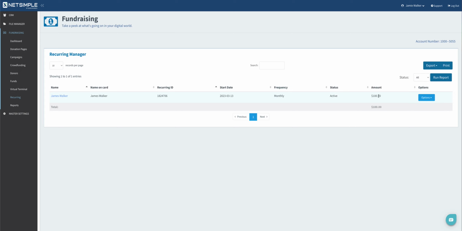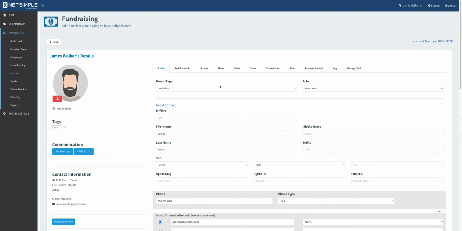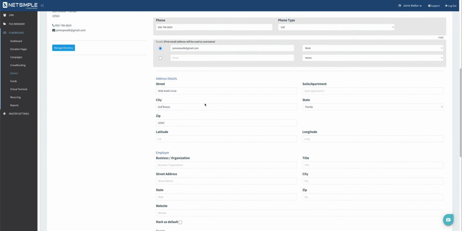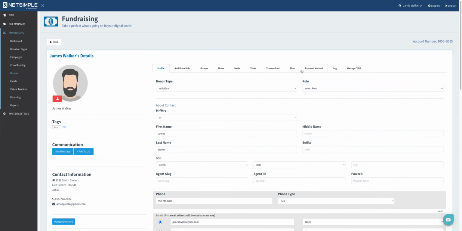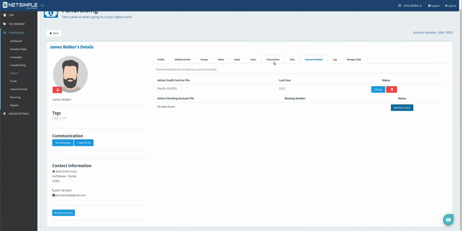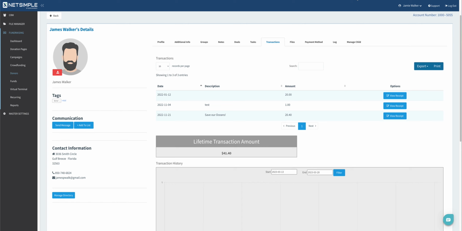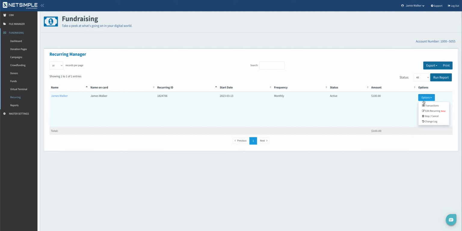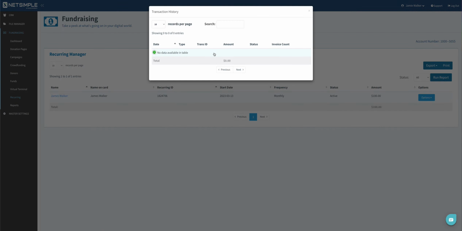what the amount is. Now, whenever you see a hyperlink here, that opens up the recurring donor record in the CRM, and so you can open that up and be able to view all of the donor's information, what the payment method on file is, and the transactions that have taken place. And then over here you have options, and you can click on that to see all of the transactions that have come through on that recurring donation.